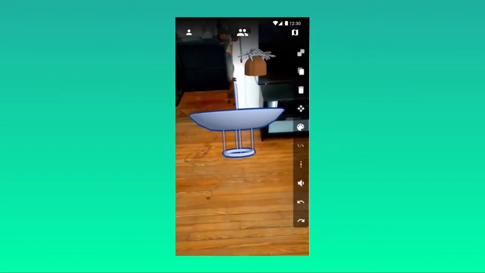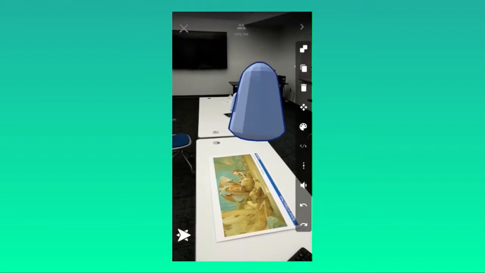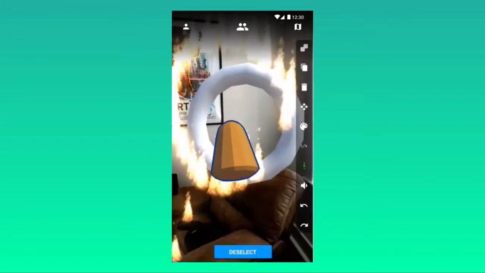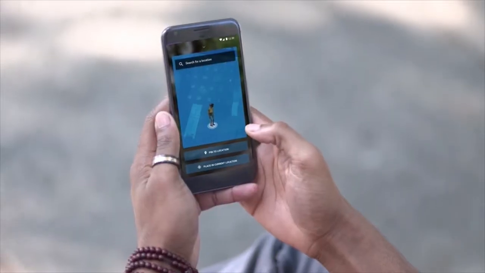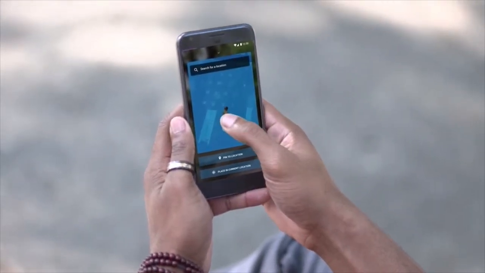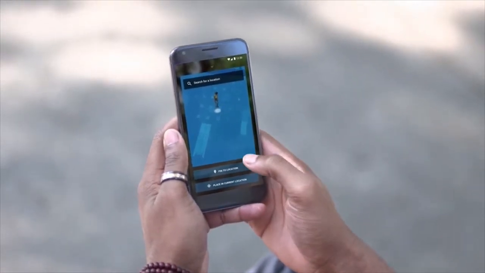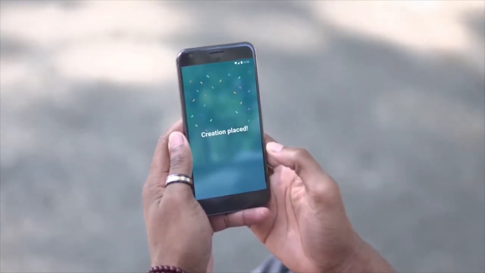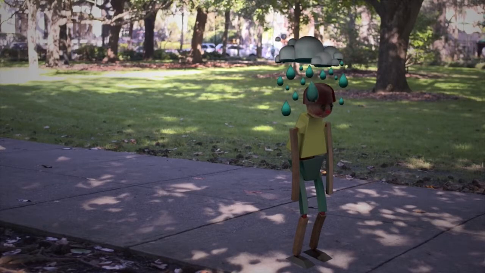We experimented with a variety of editing tools that could bring life to the user's creations. We developed a motion path tool and the ability to record and attach sound to objects. Once you create something, you can place it somewhere in the world for people to discover and collect. You can explore the world to find creations from friends or other creators near you.